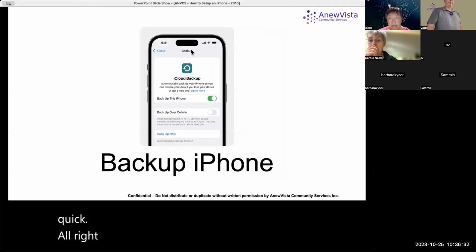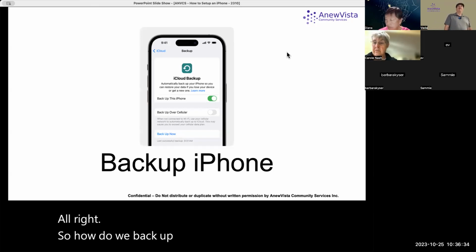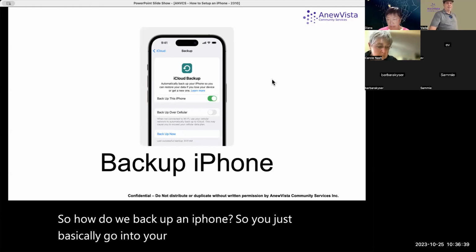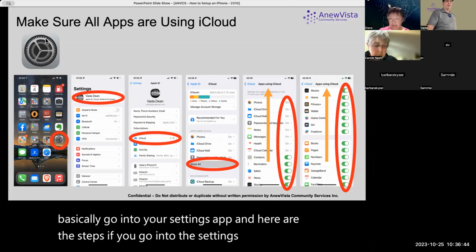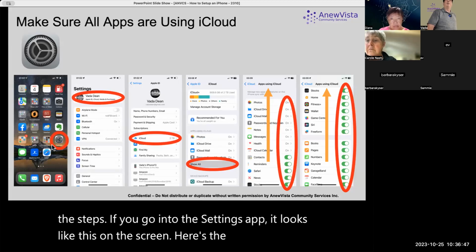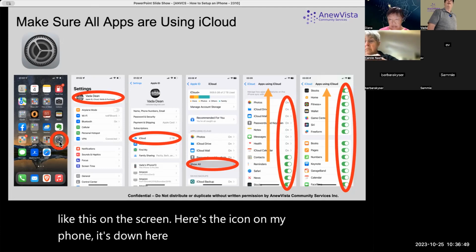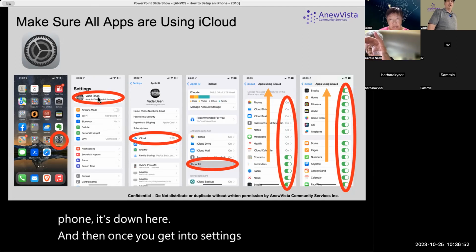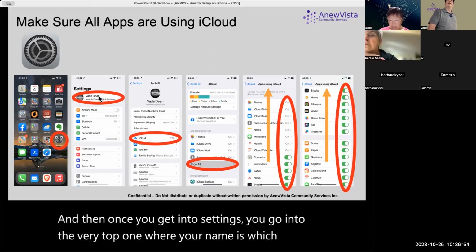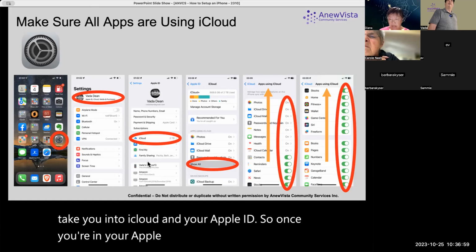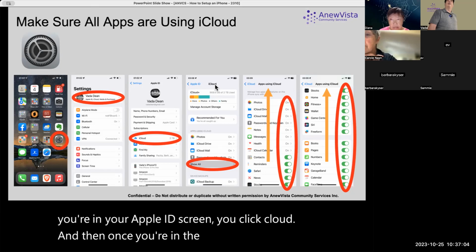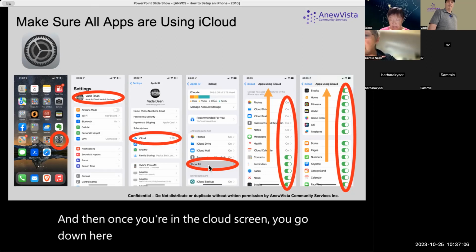All right, so how do we back up an iPhone? You just basically go into your settings app, and here are the steps. If you go into the settings app, it looks like this on the screen. Here's the icon. On my phone, it's down here. Then once you get into settings, you go into the very top one where your name is, which will take you into iCloud and your Apple ID. Once you're in your Apple ID screen, you click iCloud. And then once you're in the iCloud screen, you go down here and you click backup.